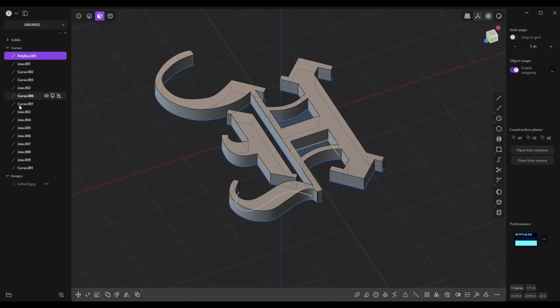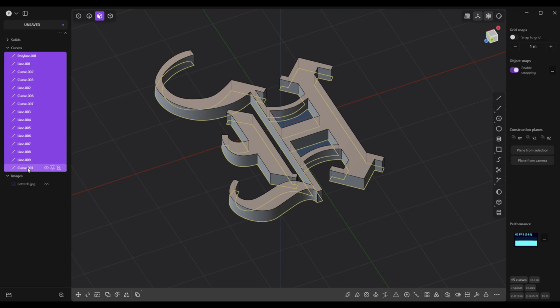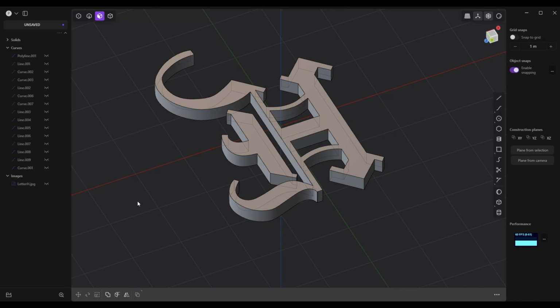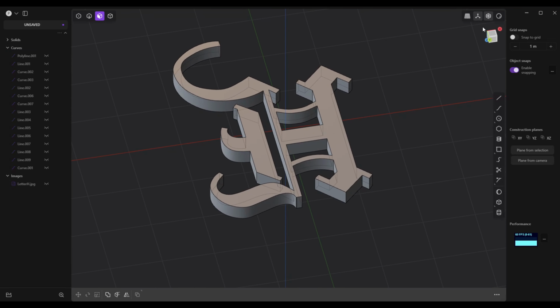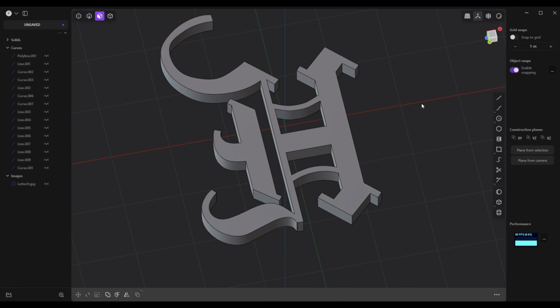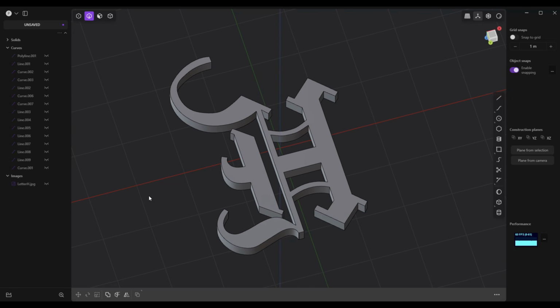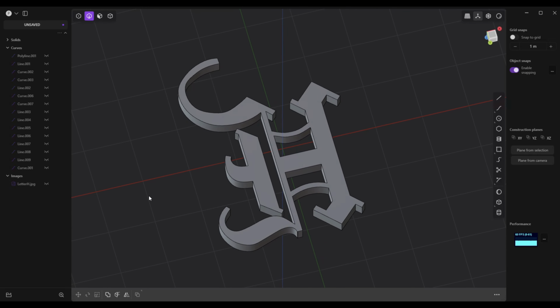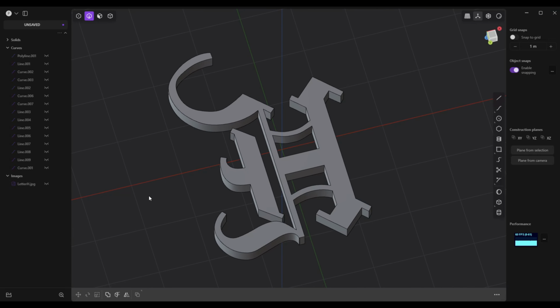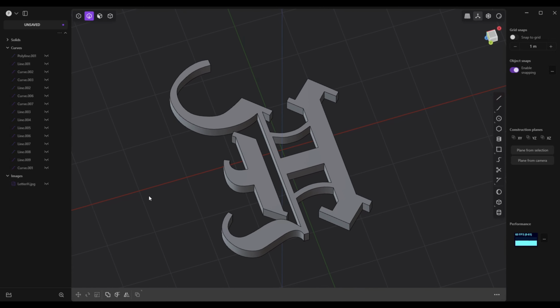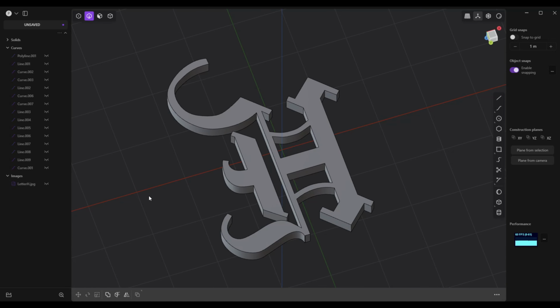Then we can go and hide our curves like that. We can turn off the curves on the side there. All right, and there you have it, letter H, right? So that's how you can make 3D calligraphy letters. Yeah, it's just another thing you can do with Plasticity.